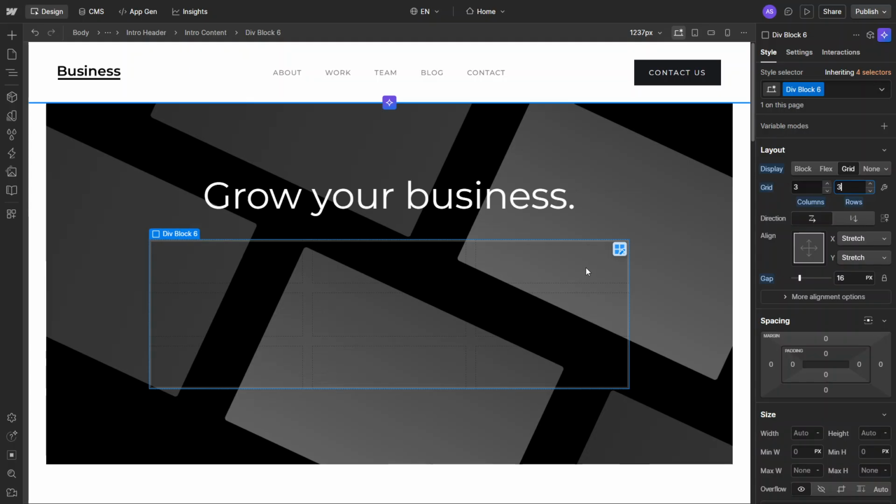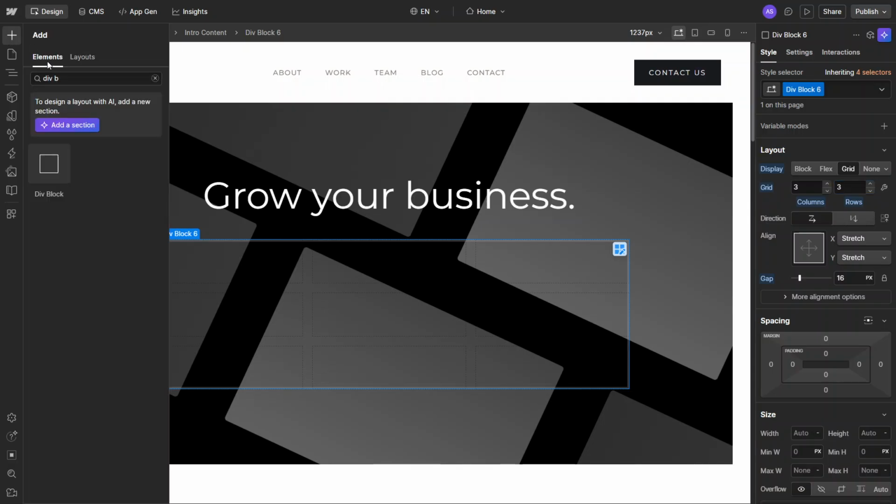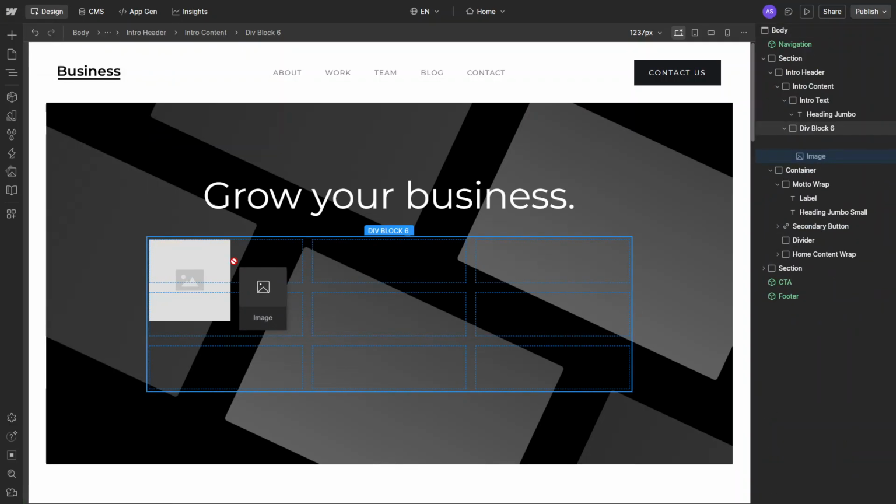Next, press the A key again to open the Add Elements panel once more. This time, search for the image element. Click and drag the image element into one of the grid cells inside your div block. As soon as you drop it in, a prompt will appear to choose an image. Click Choose Image, and the Assets panel will open on the left.